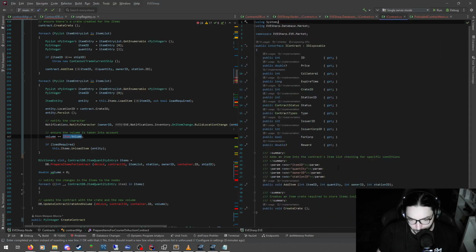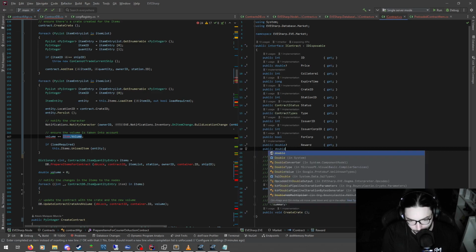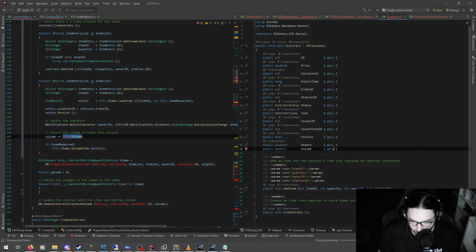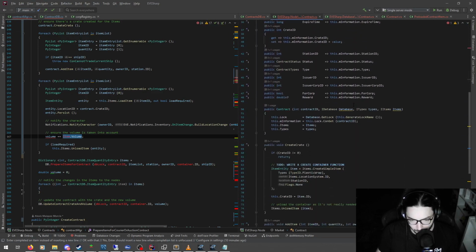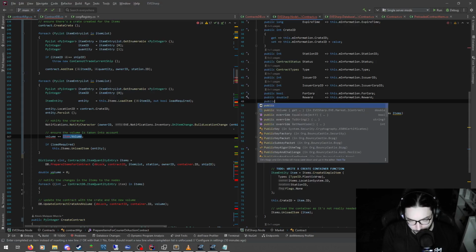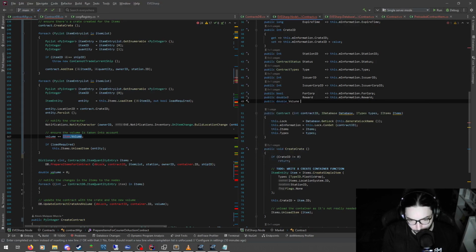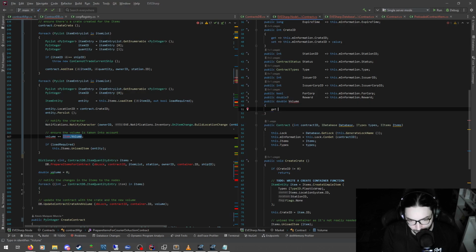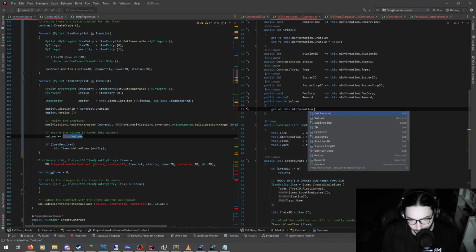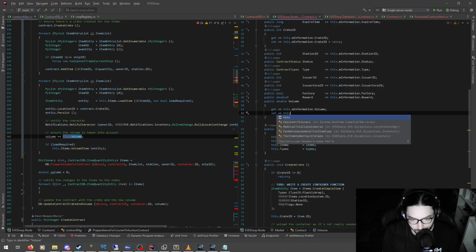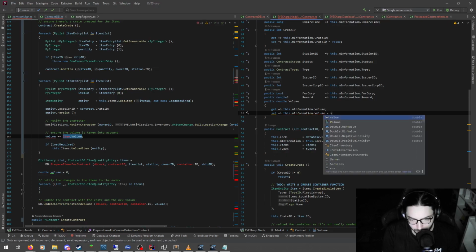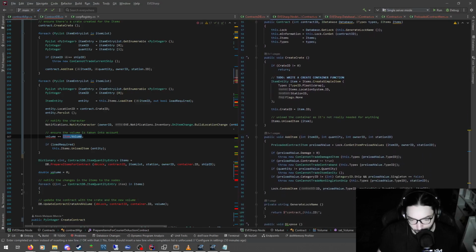And then this one needs a volume too. Public double volume get. And then I can do public double volume, and I can have a get, which is just information.volume, and I can have a set, which is information.volume equals value. And that's going to be calculated automatically here.